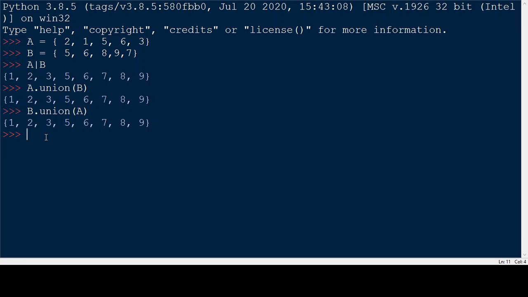Then the second operation is the intersection operation. In order to perform the intersection operation, you can use this ampersand symbol, A & B. You will get the intersection of these two sets. 5 and 6 are common in both these sets. So the intersection is 5, 6. Or you can use the method also. The intersection method is available: A.intersection(B). It will result in 5, 6. Or you can give B.intersection(A). It will also result in the same elements. In this way you can perform the intersection operation.